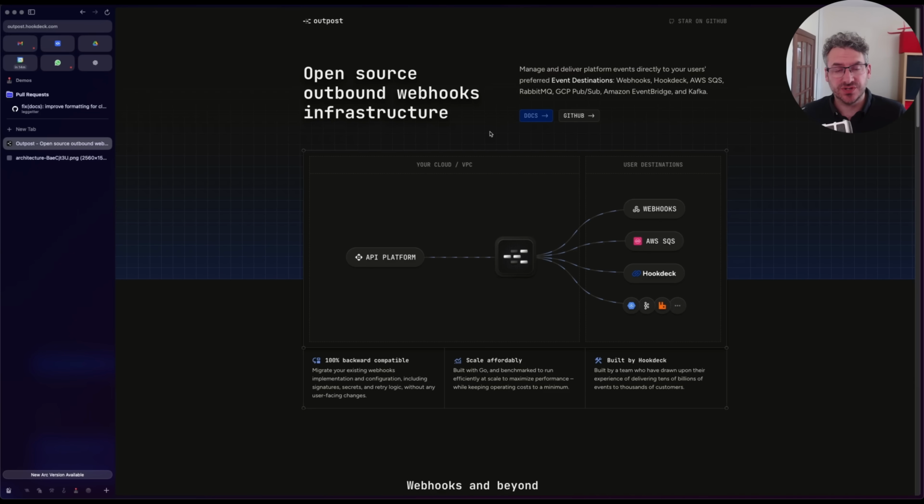Outpost is an open source project that allows you to deploy and manage outbound webhook infrastructure. Not just outbound webhook infrastructure, but also the ability to deliver events directly to other types of event destinations. So yes, webhook endpoints, but also via the Hookdeck Event Gateway, AWS SQS, directly to RabbitMQ, or GCP Pub/Sub, and other destination types.